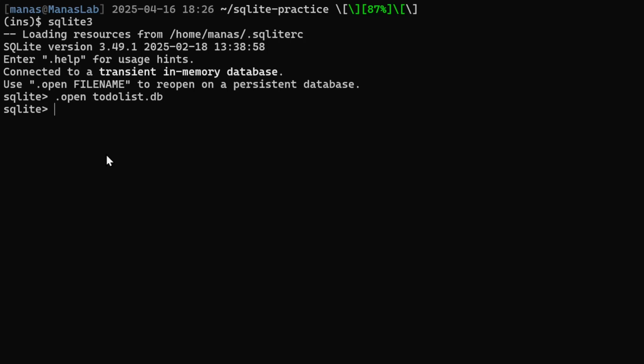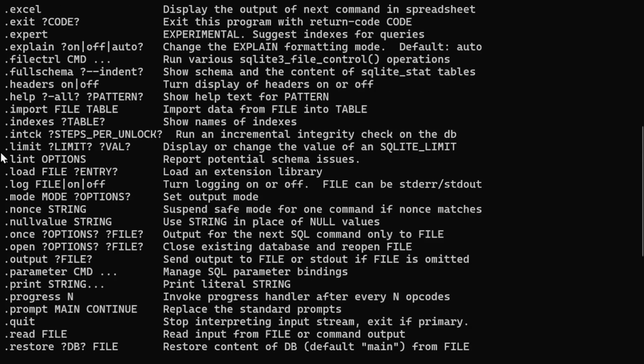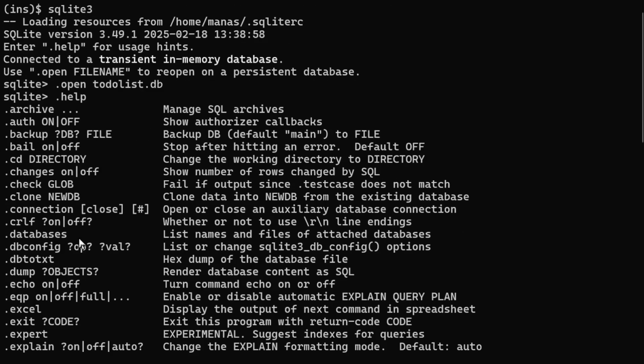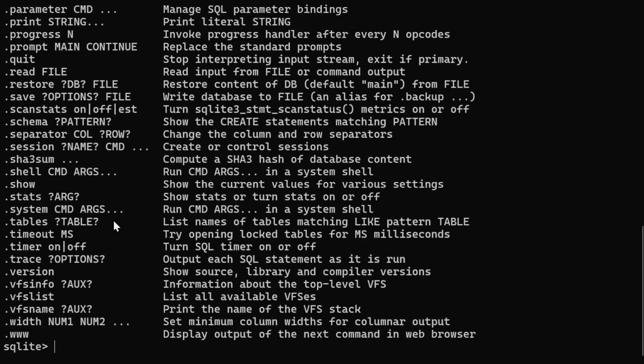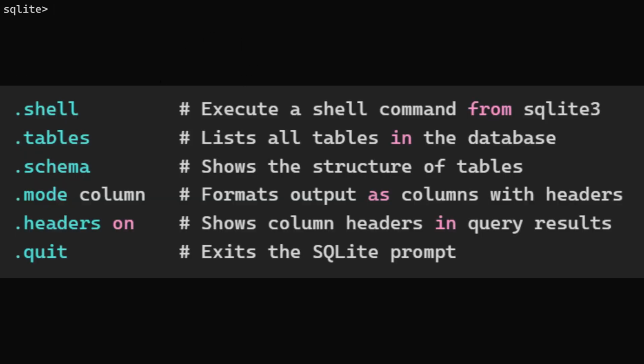To get the list of all available meta commands, we can type .help. This is the list of all the meta commands available. We'll look into a few important and mostly used ones, like to execute commands in the terminal, we can use .shell. We'll often use it to clear the screen. Here is the list of commonly used meta commands.